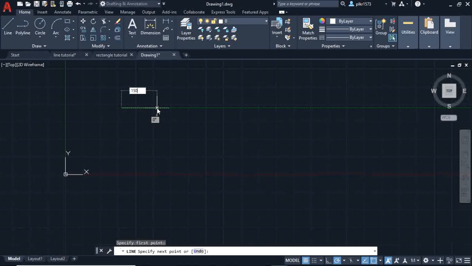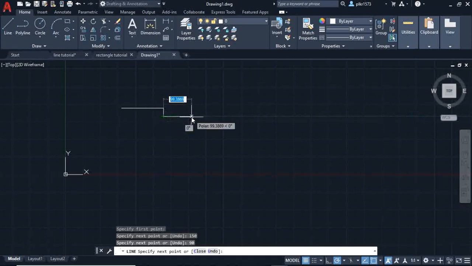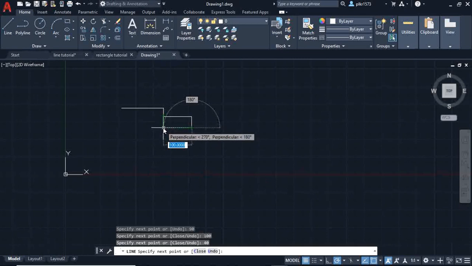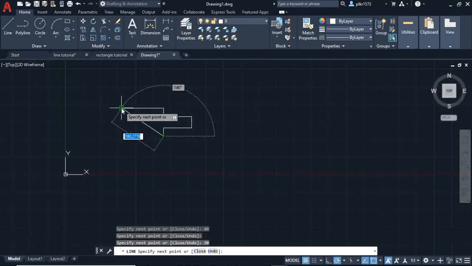150 mm. Tab. 90. 100, tab. 40. So like this we can use the line command.